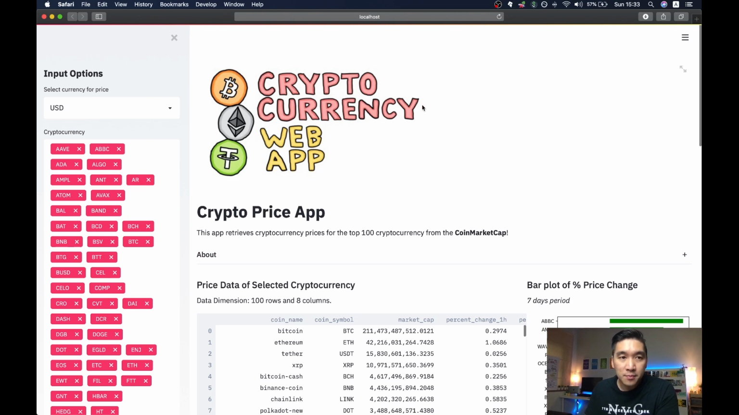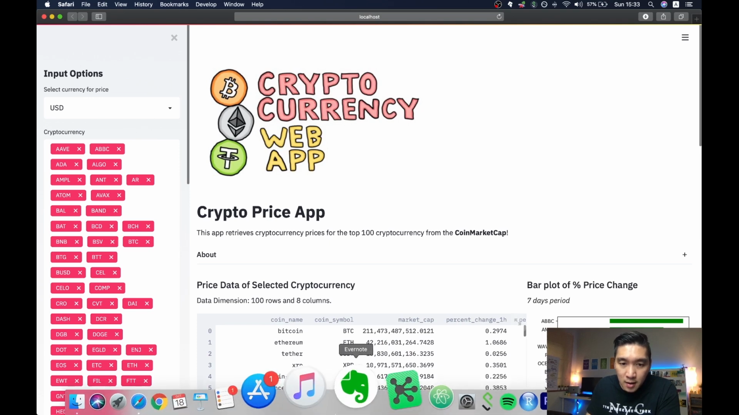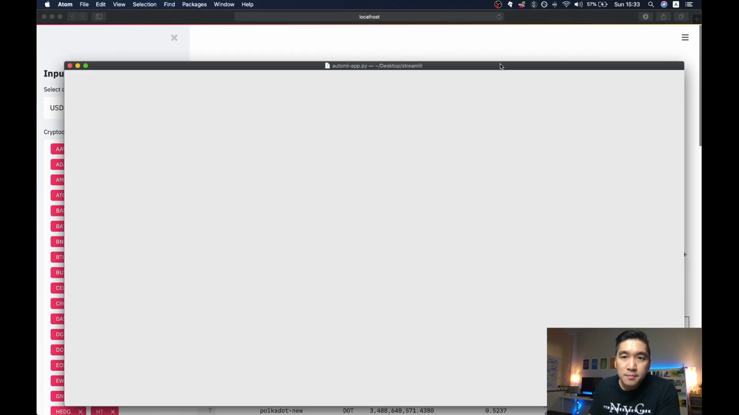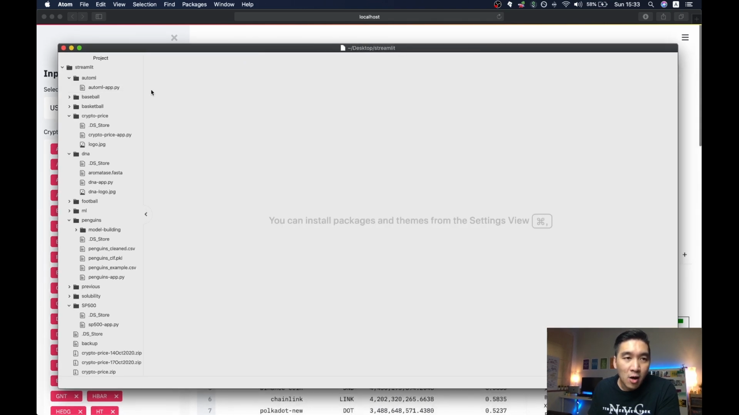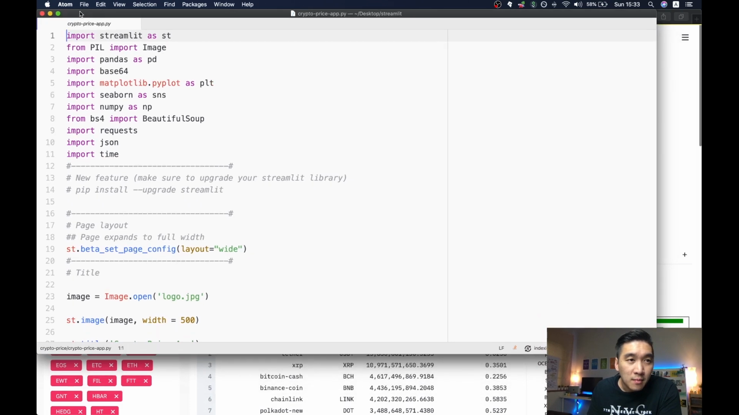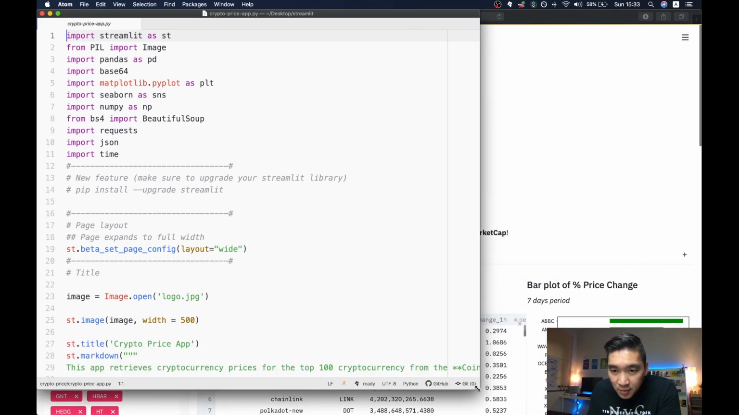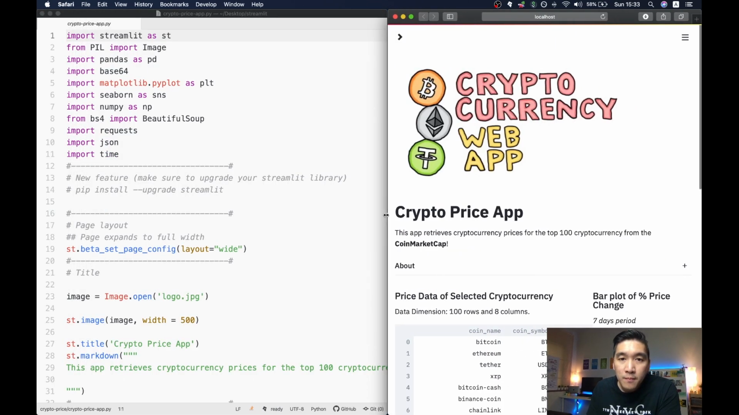Okay, so let's proceed with interpreting the meaning of the code line by line. Let me open up Atom. I'm working on an AutoML web application right now, so that's going to be for a future video. Right here, crypto price. Let me make it half the screen.